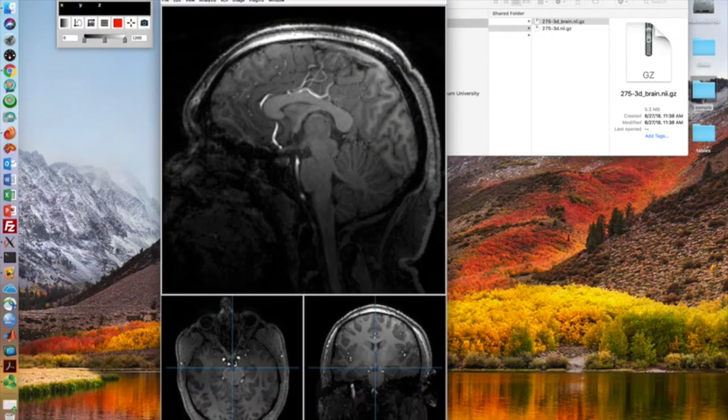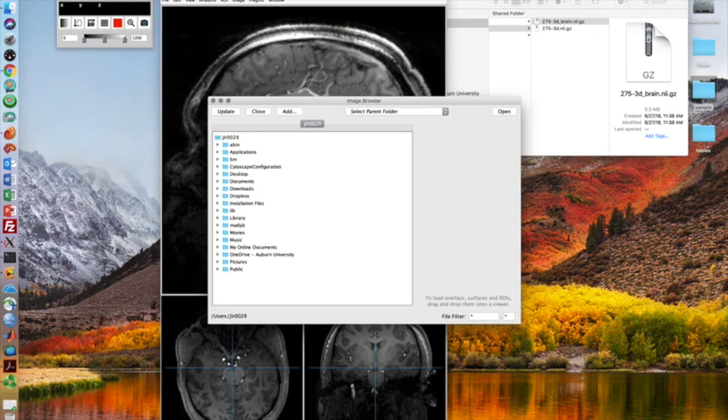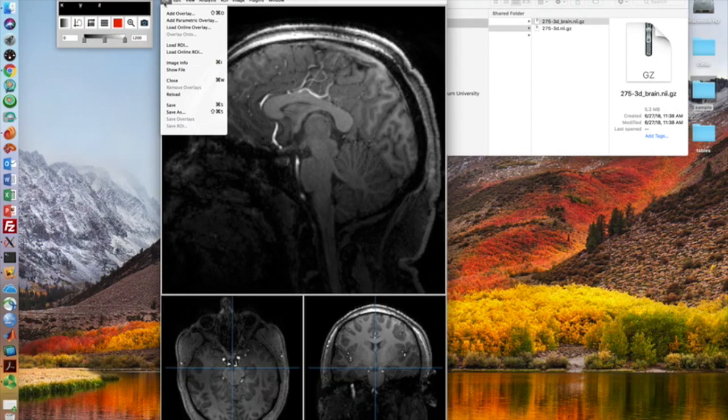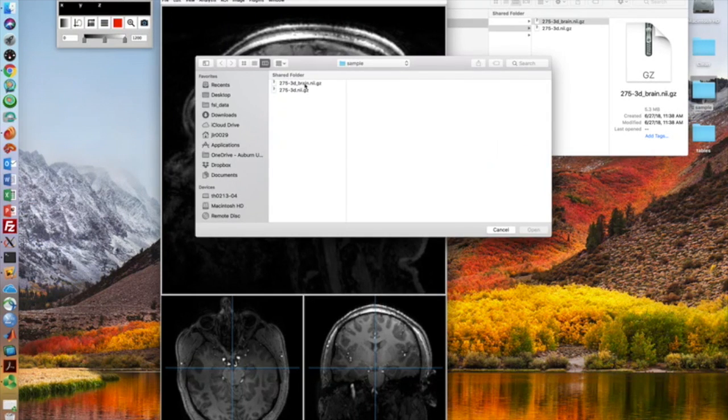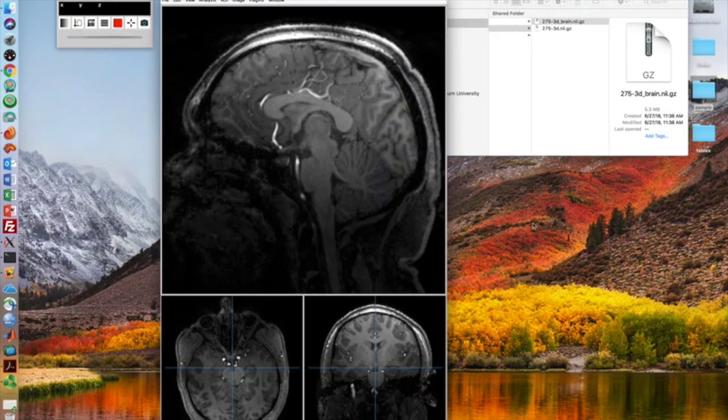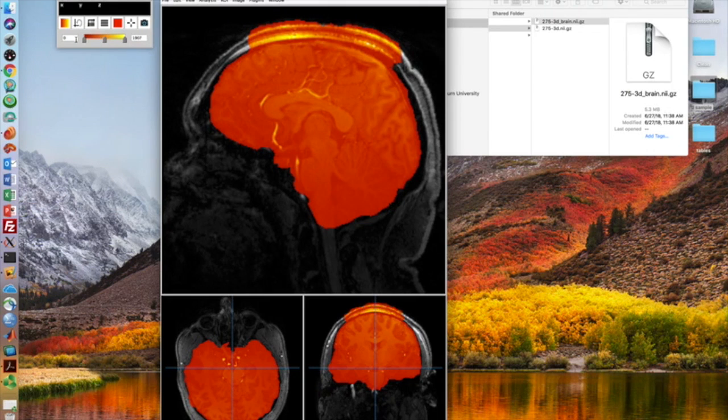Now from here you'll want to overlay the brain extraction image, and to do that on a Mac you can just click on Option and O and that'll bring up a shortcut, or you can go to File and then Add Overlay and that will bring you to a screen and you can just navigate to your brain extracted image. So I'm going to go ahead and load that, and then I'm going to set the low portion of the overlay bar here to 0 so that you can actually see exactly where your brain extraction image is.